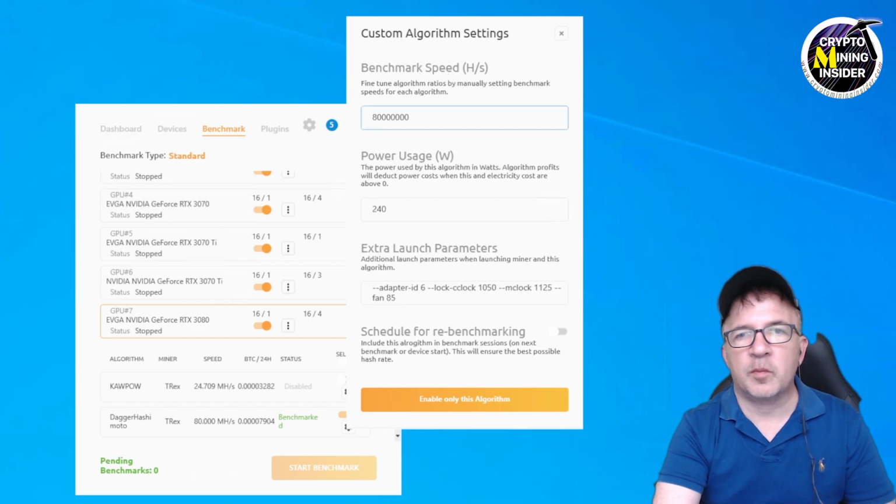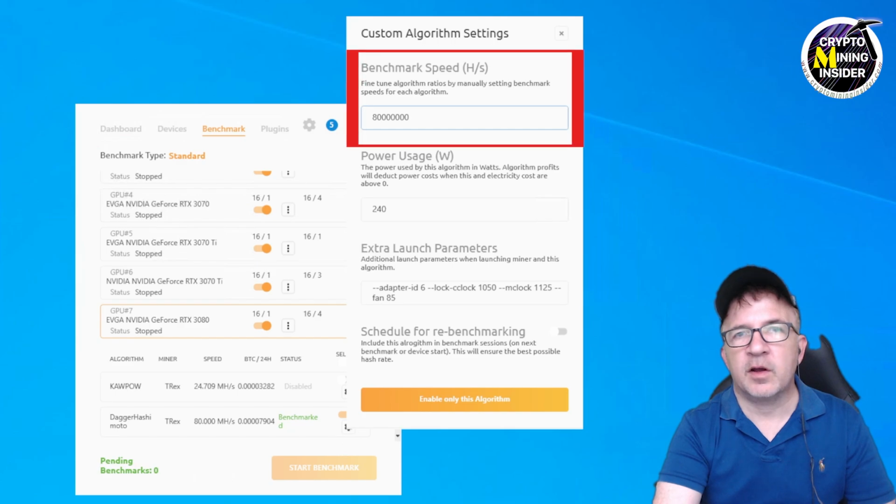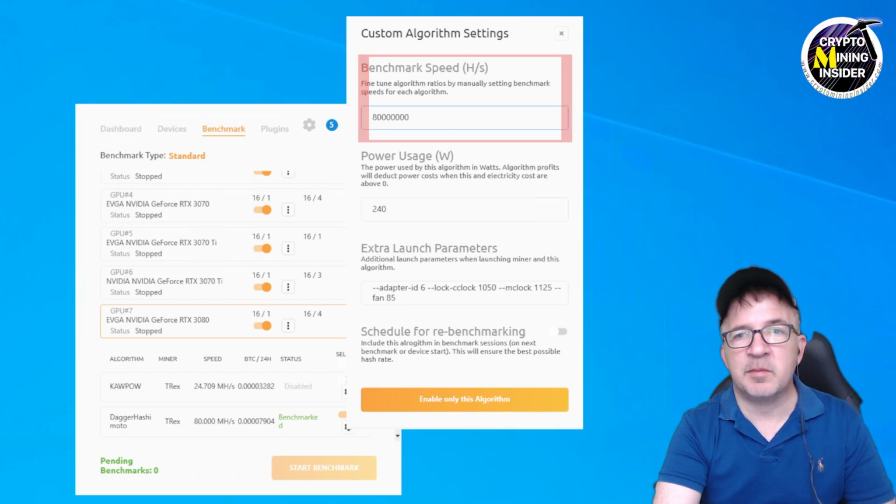When that dialog opens, you're going to be presented with three options. The first is your benchmark speed. Many times, Nicehash fails setting the benchmark speed. So I often have to come in and just set it manually. But that's pretty easy. I just enter the value times a million. So if it was 80 mega hash, I would be entering in 80 million. If it was 60 mega hash, I would be entering an estimate of 60 million.